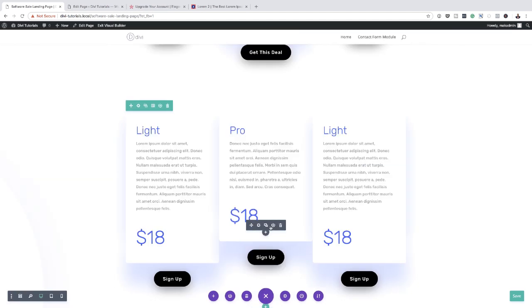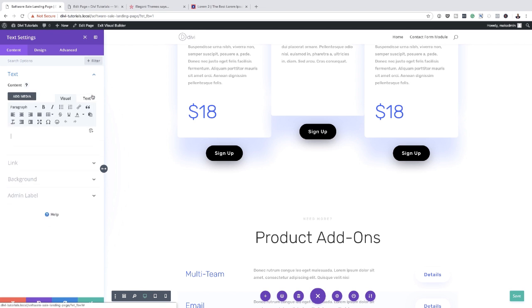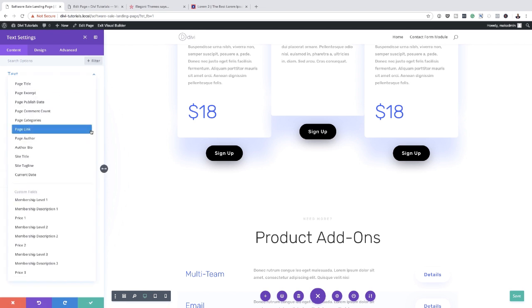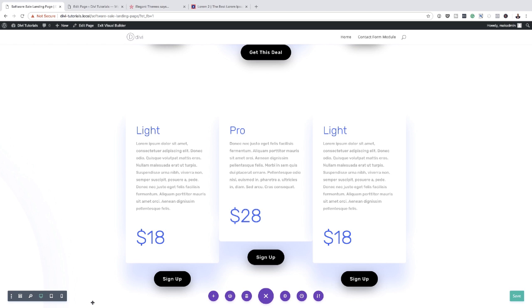And then I'm going to come to the pricing. I'm going to click here on this gear icon. I'm going to delete my pricing here. And then add my pricing. And this time this is going to be price 2. And before, I'm going to add my $. Save. Then save that. And then the final one here, I'm just going to click on gear.